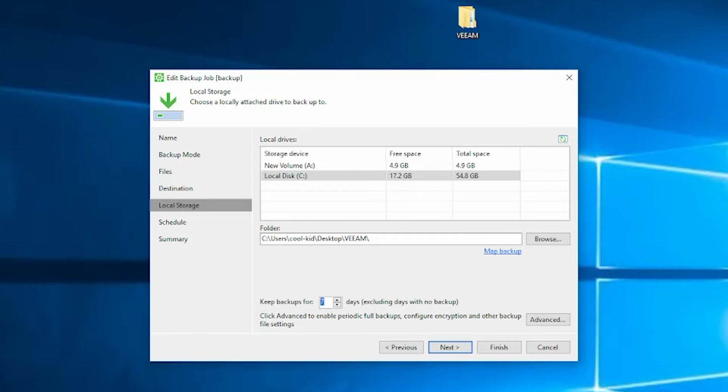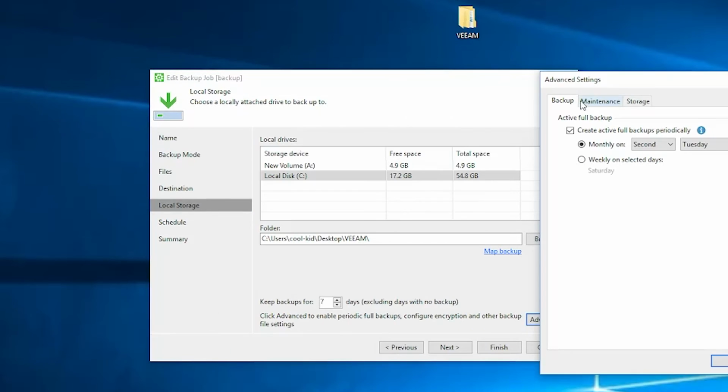Now, one thing I recommend doing is if you come to advanced, you have an option here, backup. By default, it will be weekly. You don't really want it to do weekly because it will just take too much time. So what I recommend doing is just set it monthly. Now, you can actually set which day you want it to be. For example, you can set the first Monday of the month. So this will create a backup on the first Monday of the month, right? And that will do a backup.